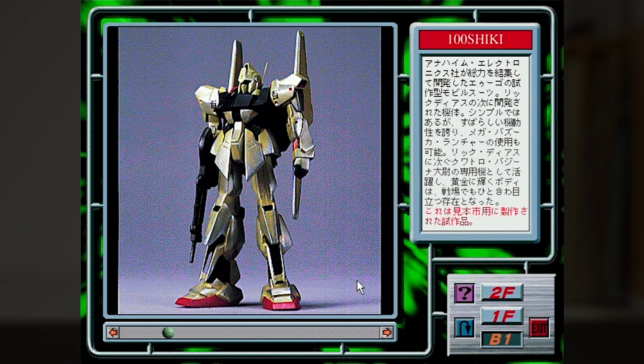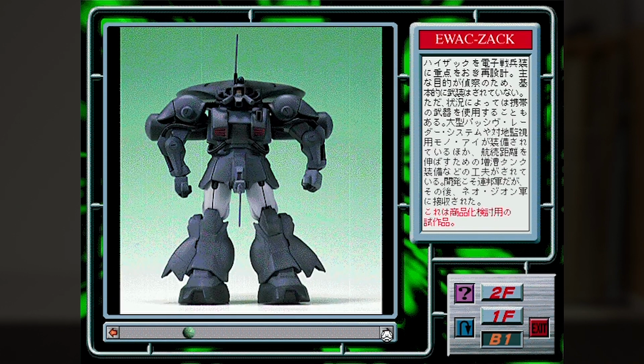Now next we have the Hyakushiki, with its name stylized like this. It says here that this prototype was made for a trade show, and this does look mostly like the later products and is a good representation. The gold color looks a little bit faded, so maybe they took this photo a little bit later after it was made. Here we have a straightforward product prototype of the Ewak Zack, although this one here is in gray.